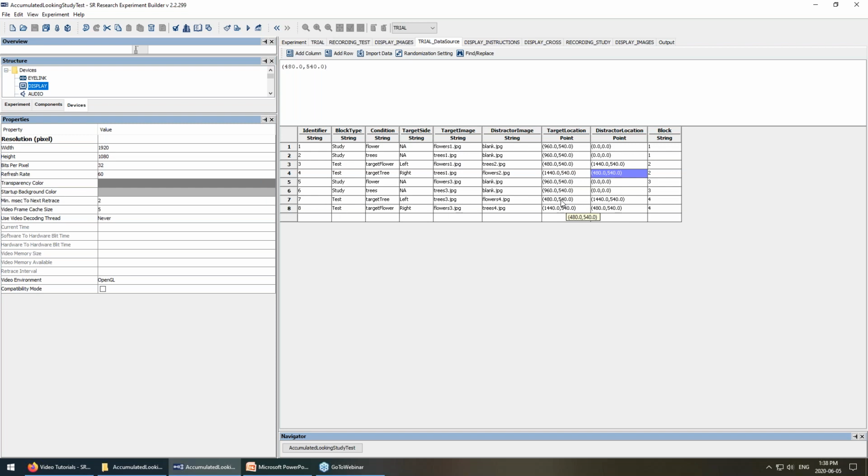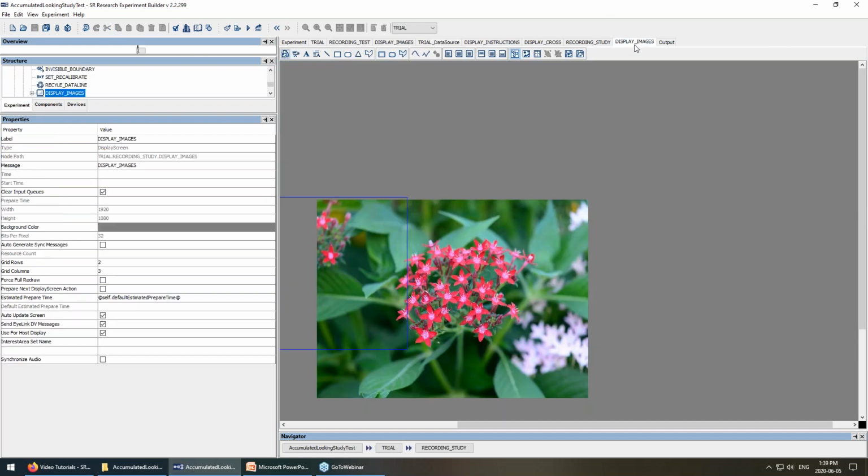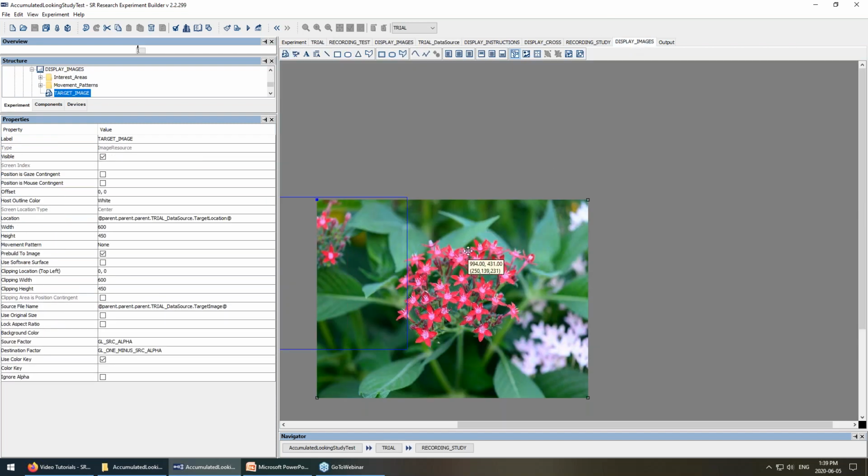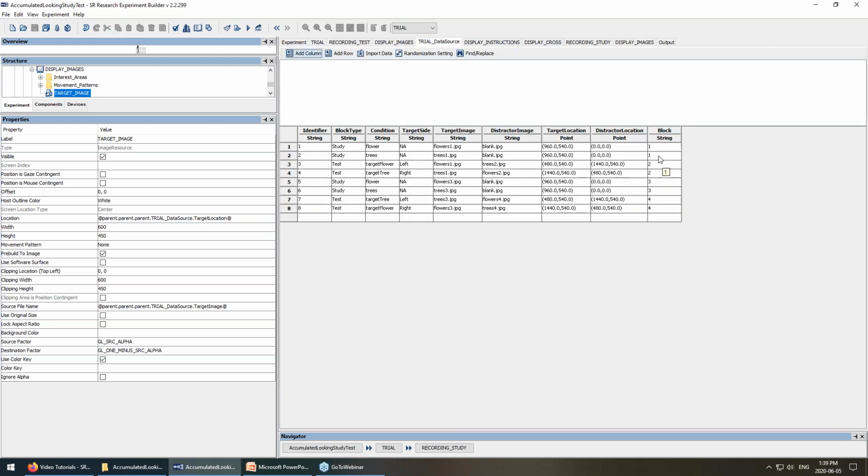And so these two columns are referenced from the location property of the image resources that are actually presenting the images. So this is a study trial, and you can see the location of this image resource is referring to that target location column. Okay, this is just like normal Experiment Builder stuff.